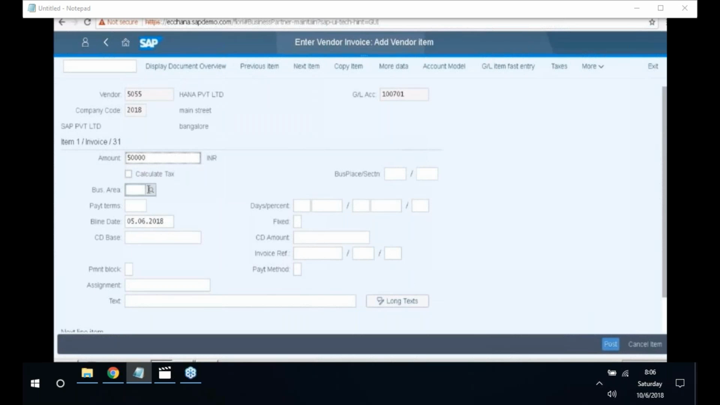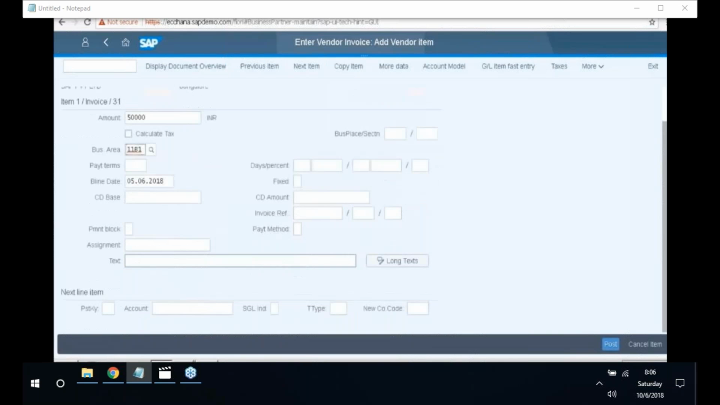Enter the business area. So here we are selecting 11B1. Enter the text. Vendor invoices. So here let us enter the posting key. Here select the account.